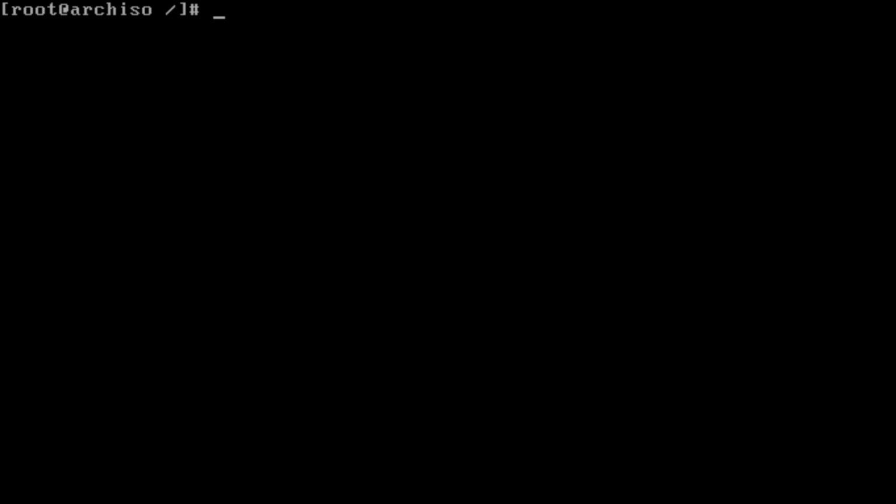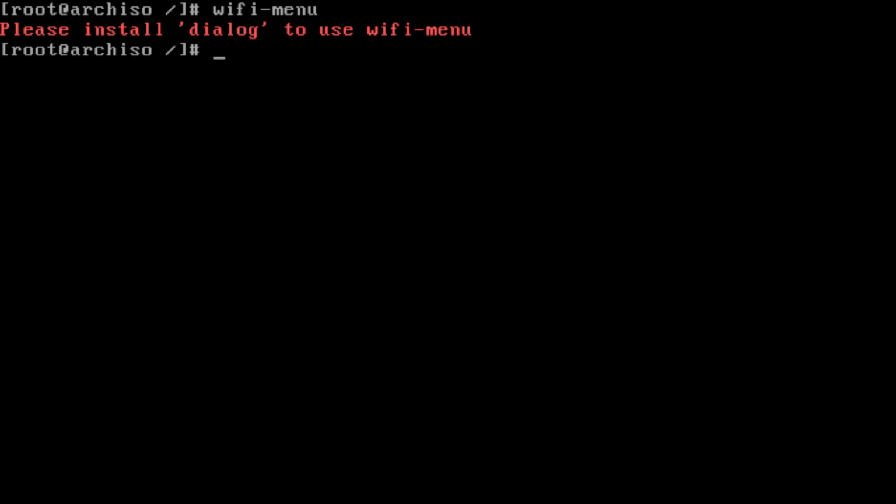And wifi-menu is one thing you can use in the installer, but if you type it in now, it probably won't work. So you have to install dialog to use wifi-menu. It was during the ISO image. When you're in the ISO, wifi-menu works by default because it's a different version of wifi-menu that doesn't need dialog, or dialog is on the ISO, but you have to install it here.